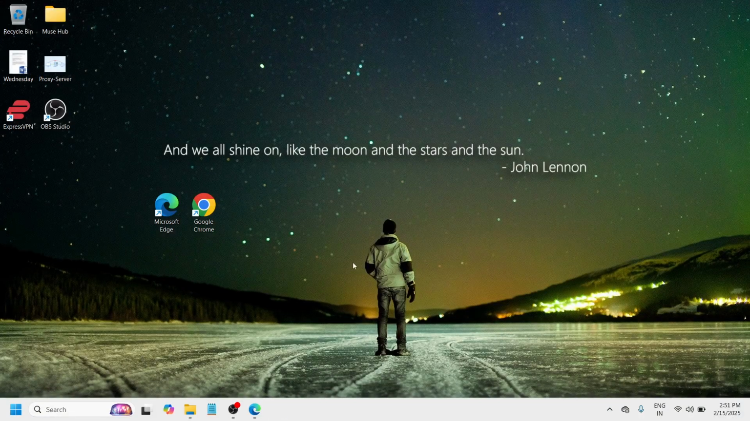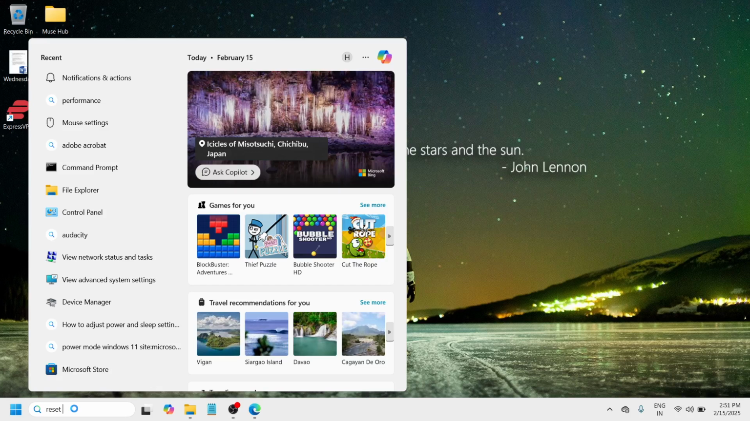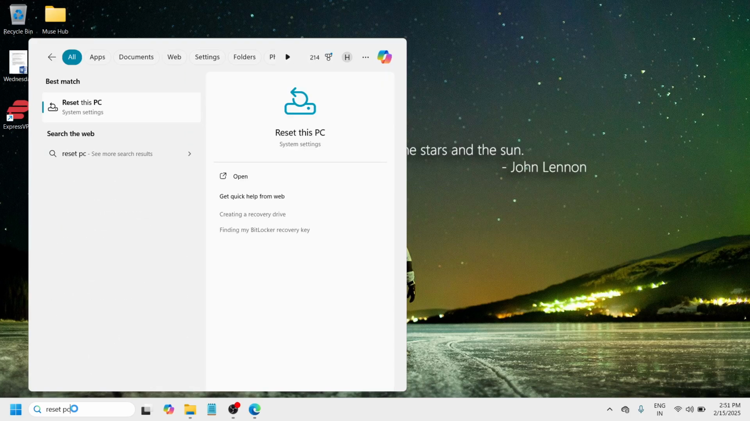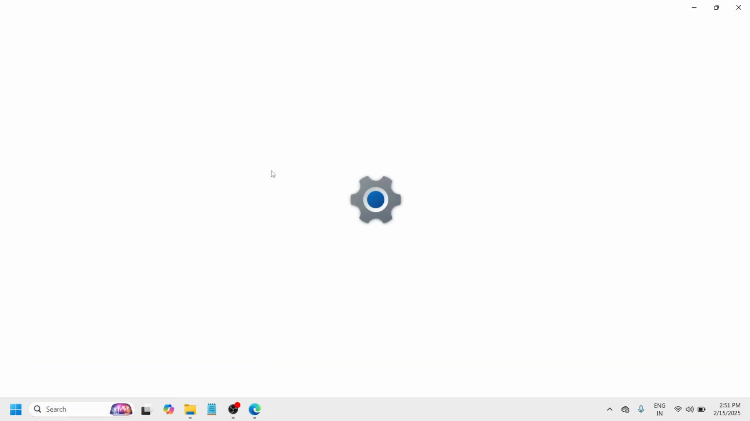And let's say if you have tried all of those steps and you are not seeing any good changes in your computer, then let's move to the very last step, which is to reset this PC. Now, how can we do that? At the search icon again, just type reset PC. Okay, and this best match will appear. Just click on open to continue.